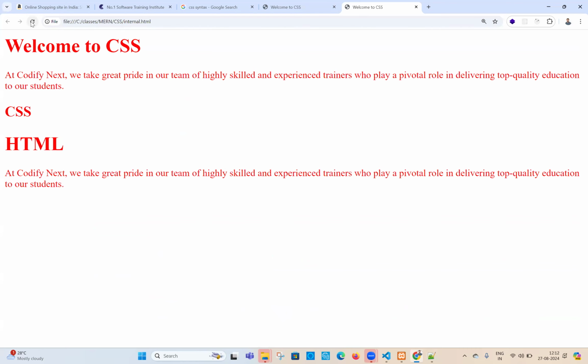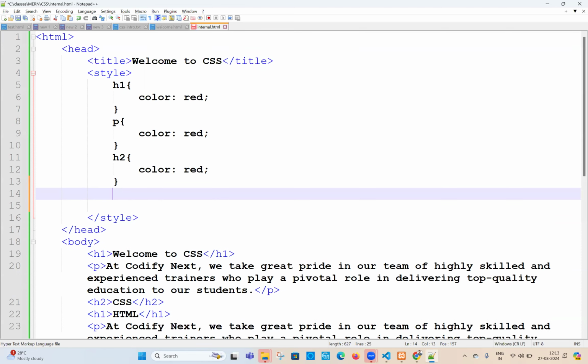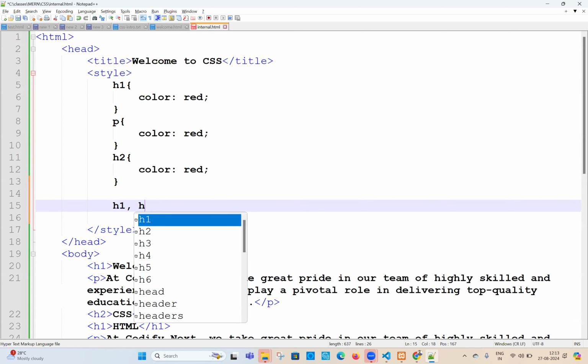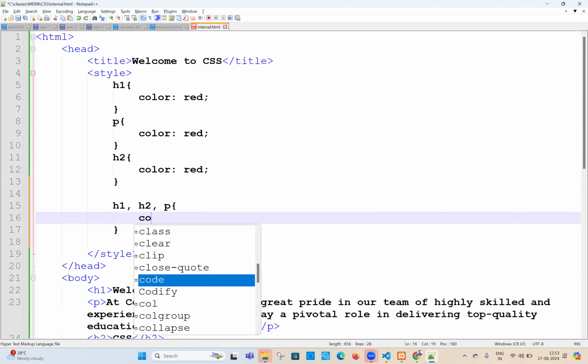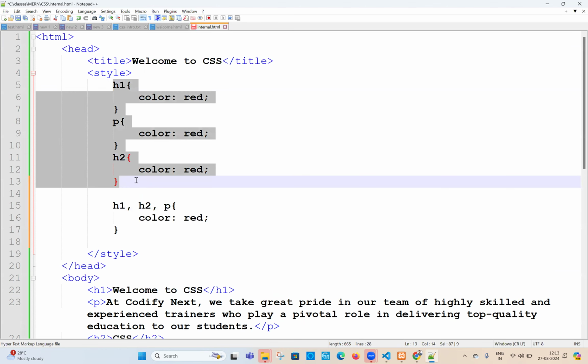But if all the elements are having red color, why should I write it in a hard-coded way? H1 red do, para red do, something. You know one thing? We can write this in a very shortcut way. What is the shortcut way? H1 comma, H2 comma, para, write the declaration block, color colon red. If multiple elements are having the same color, we don't need to write like this.